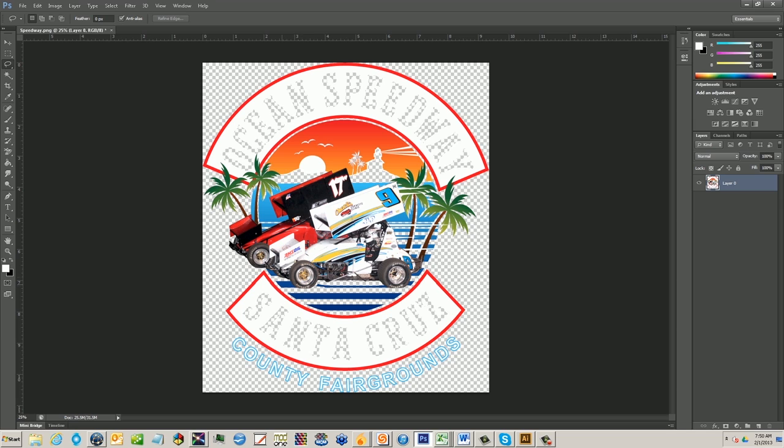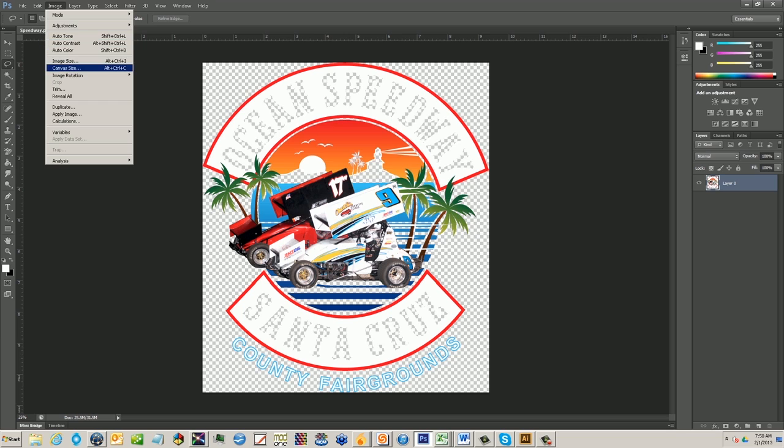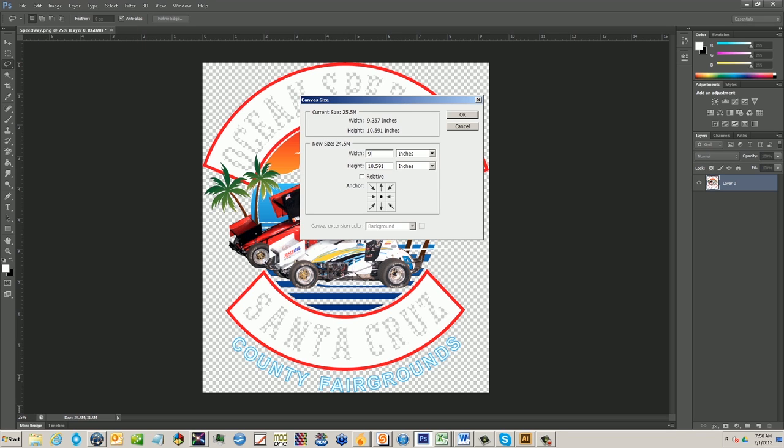Now we've centered the design, but I do want to work with a little bit of space around the edges. So all I'm going to do is go back to Image, Canvas Size, and we're just going to increase this slightly.